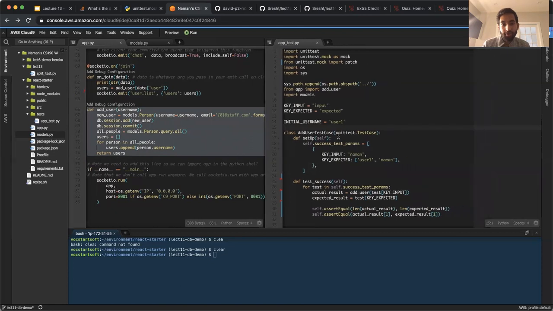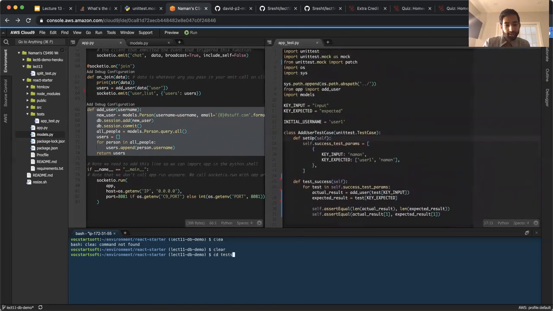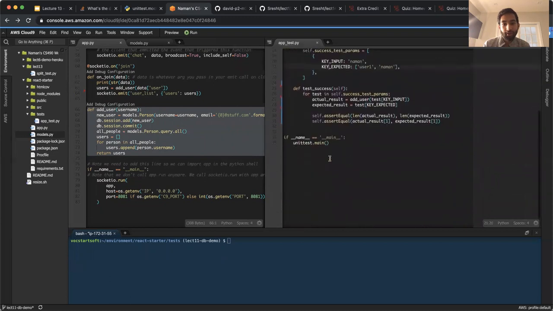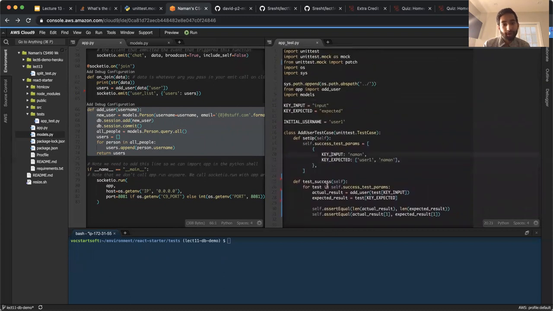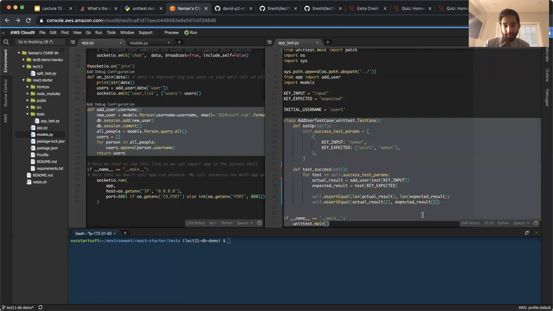Now let's move over to our test. In the tests directory, I created a test directory actually. And then I created this new file, app.test.py, where I'm adding in a test case for adding the user. So I just call it add user test case. That's my class that I've created. Now let's build this test out.